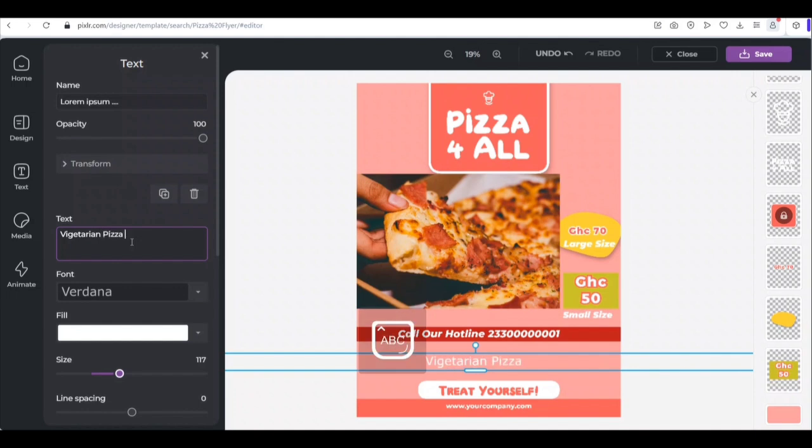Chicken pizza. And then maybe you want to add another one. Let's say beef pizza or fish pizza, if we have fish pizza at all. So fish pizza.